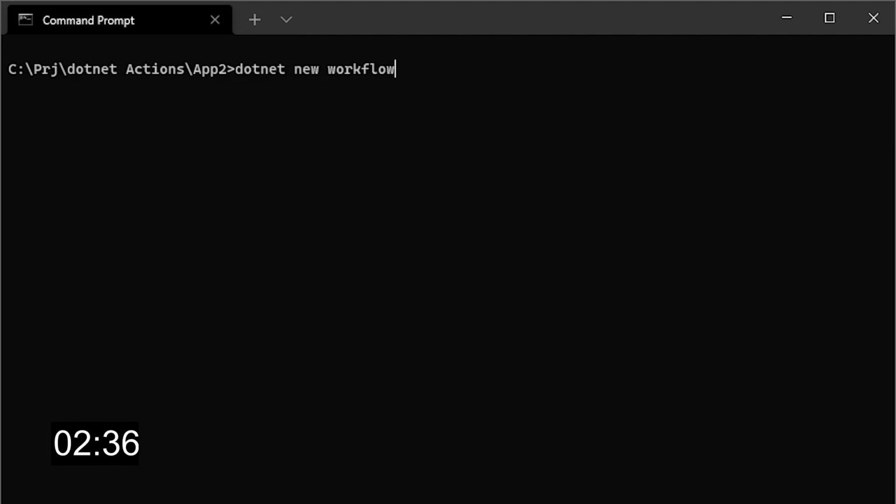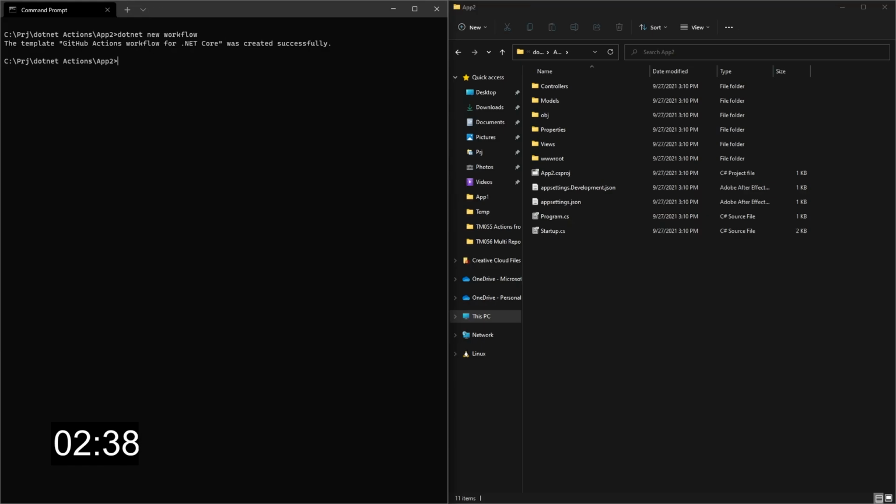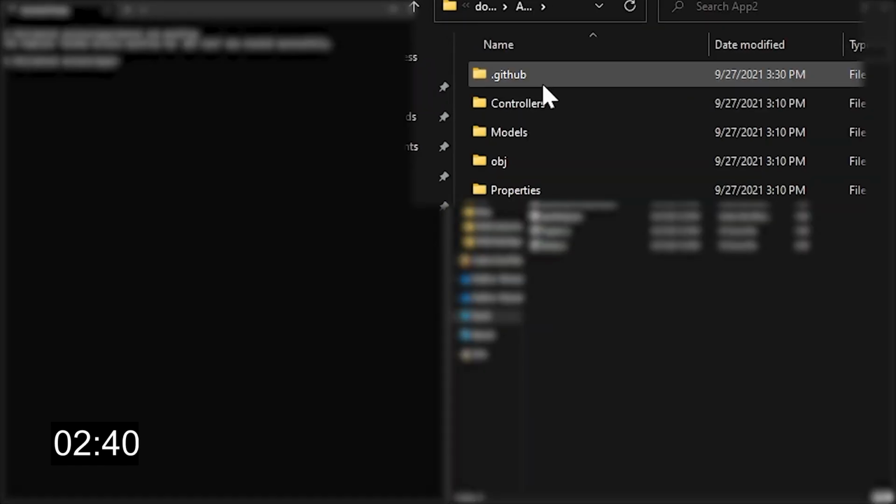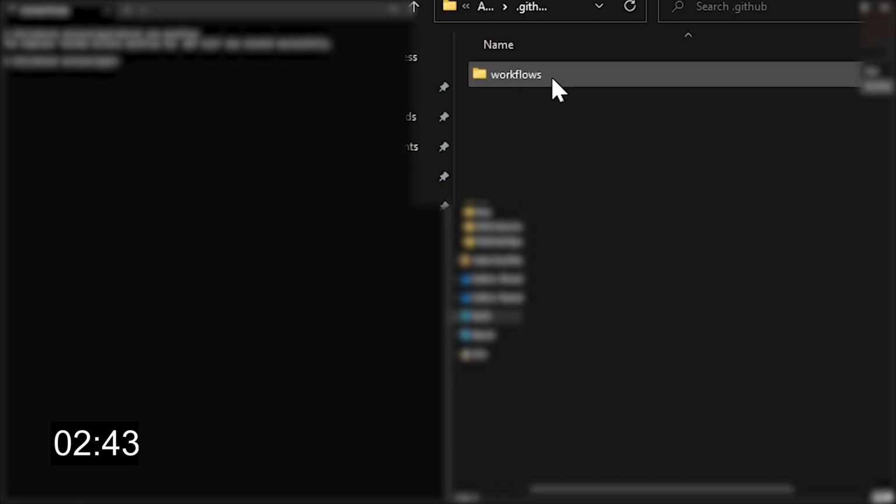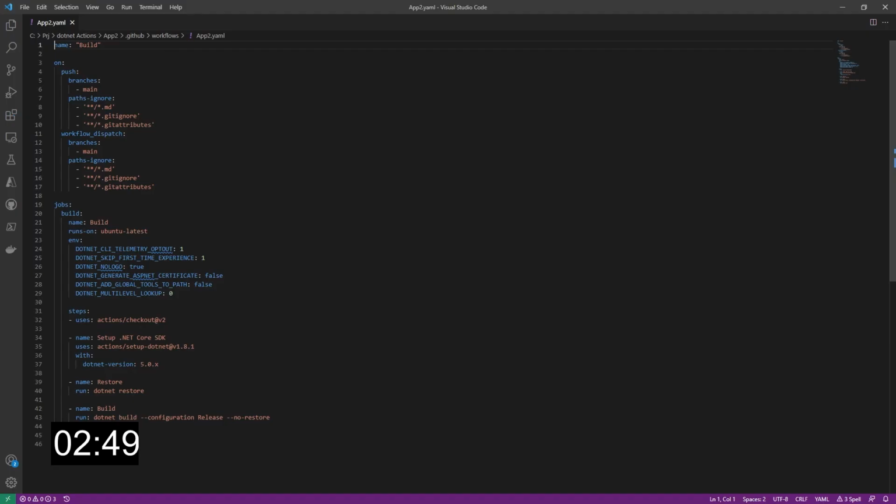Again, remember to do this in the root of your application. You see, it took just a few seconds. We now have this .github folder over here. And once again, we have this YAML file that has been created for us. Let's open this up. And here we go. Keep in mind that, of course, this is a starting point and it's not going to do everything you might want, but it's a solid base to build from.